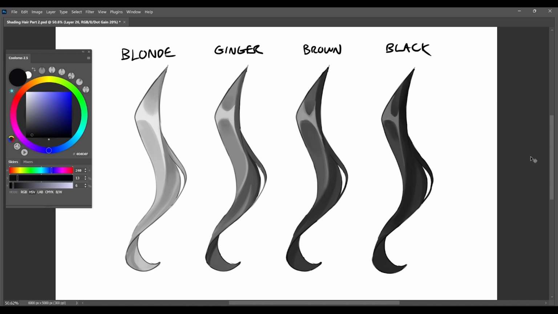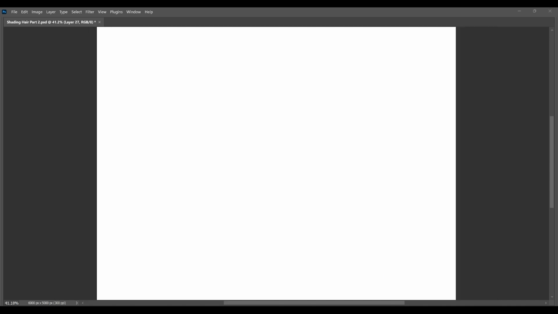I remember one of the instructors that I learned from said value is how you see things, color is how you feel about an image. And that just changed my mind forever. So now you might be wondering, okay, we covered the natural hair colors like blonde, ginger, brown, and black, but what about more odd exotic colors like purple or pink or blue? Well, you're gonna basically treat it the same way.